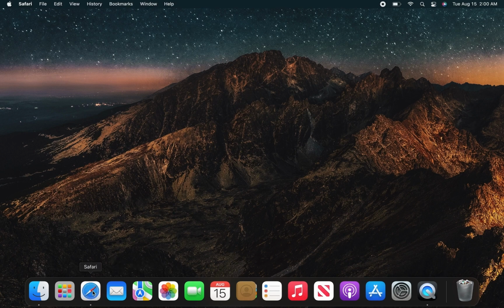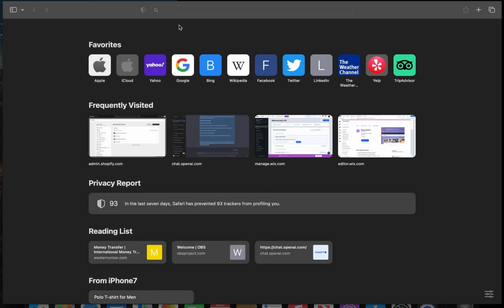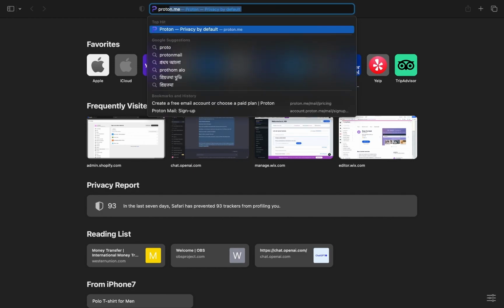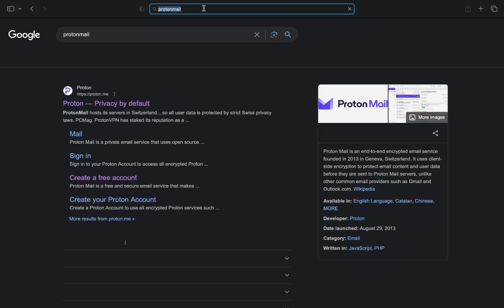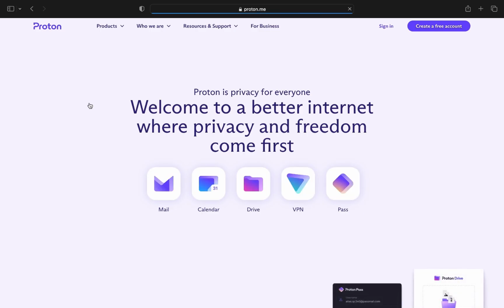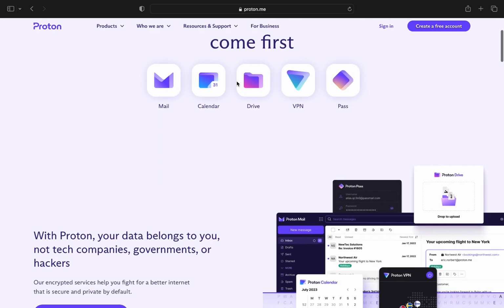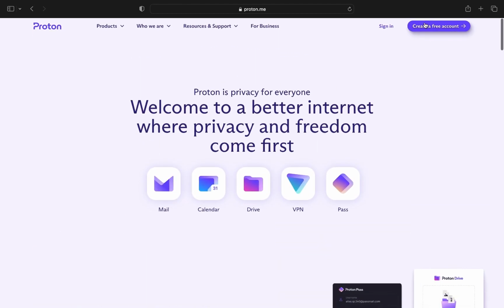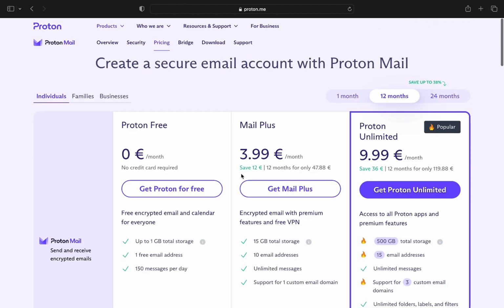To get started, first we need to open up any web browser and search for Protonmail. From the search result, tap on the first option as shown here and you will be redirected to the official page of Protonmail. From here, you need to tap on Create a free account on the top right.